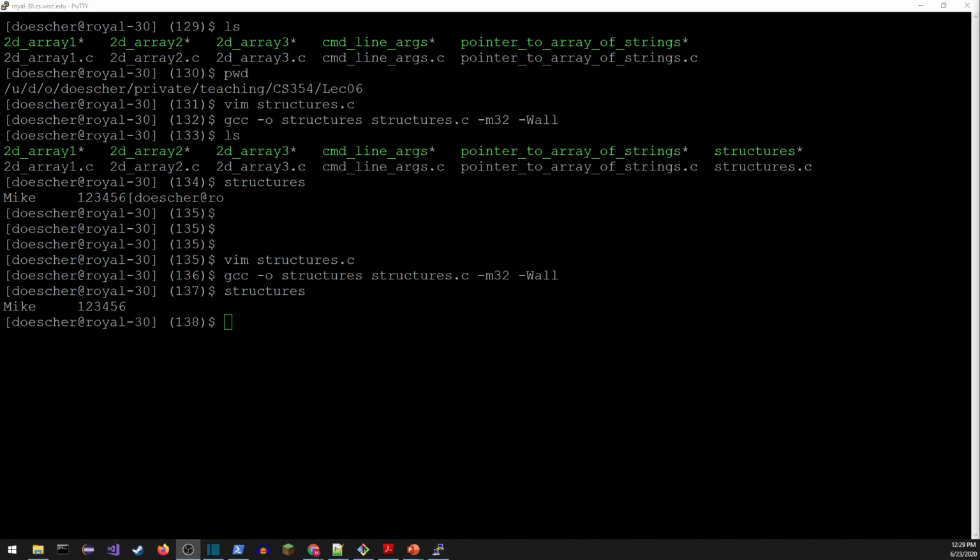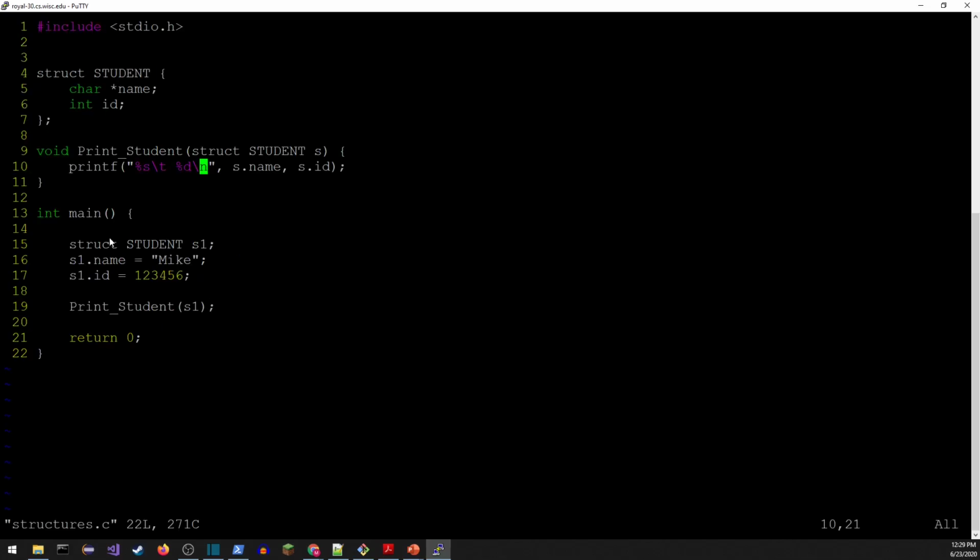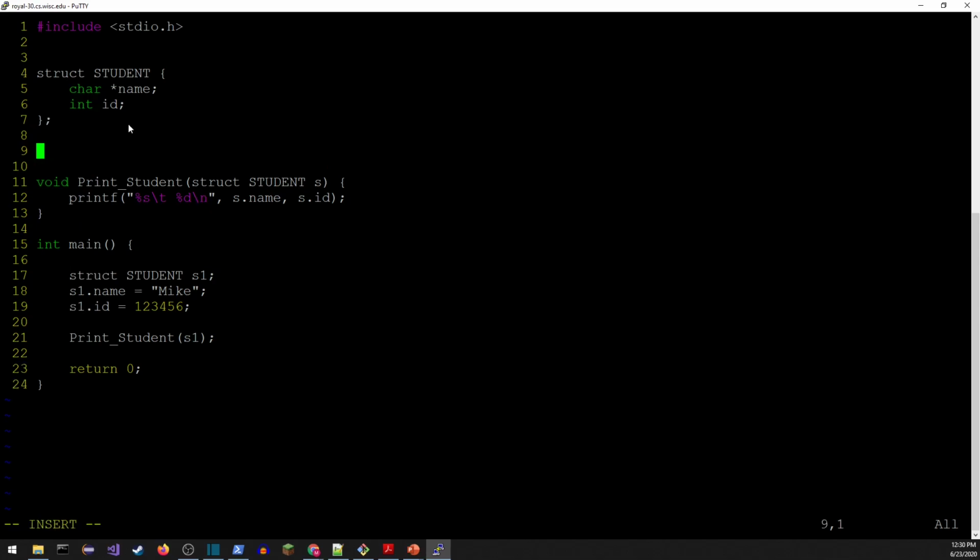Perfect. All right, so next up, I wanted to introduce the idea of typedefs. So when I look at this code, everywhere I use a student, I've got a typed struct student. Here I've got a typed struct student. One of the things I can do is create an alias for this by using a typedef. So typedef struct student. I'm going to just rename this to student. I think this works. I think I can reuse the same name.